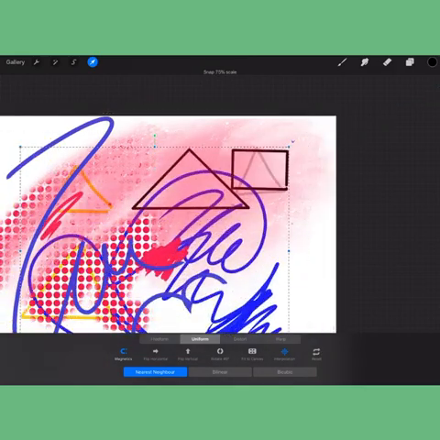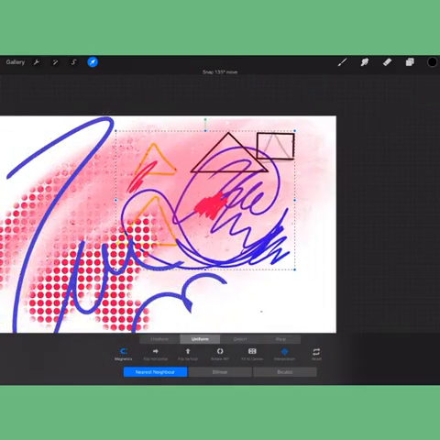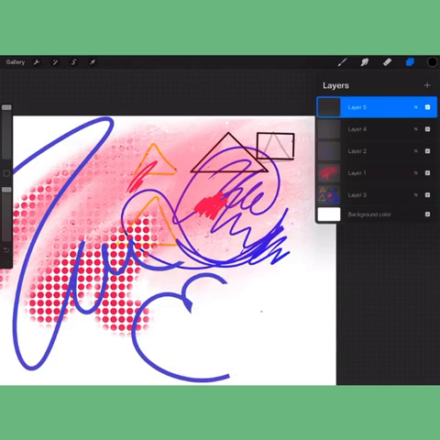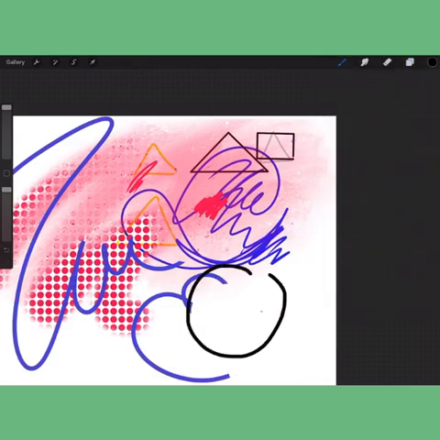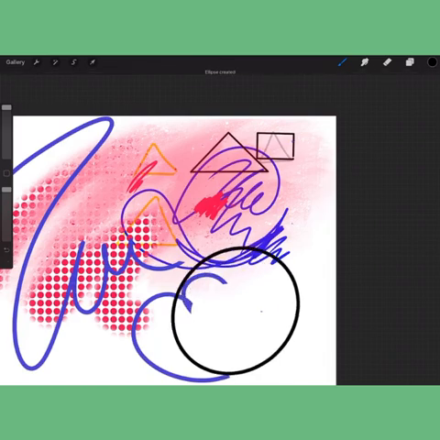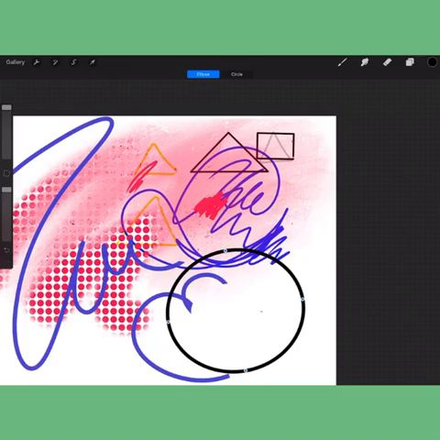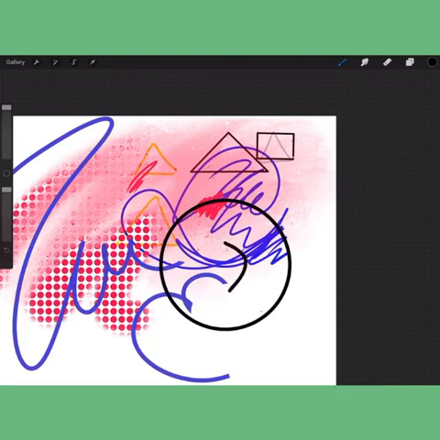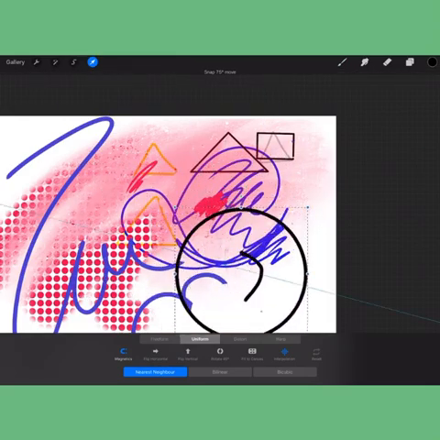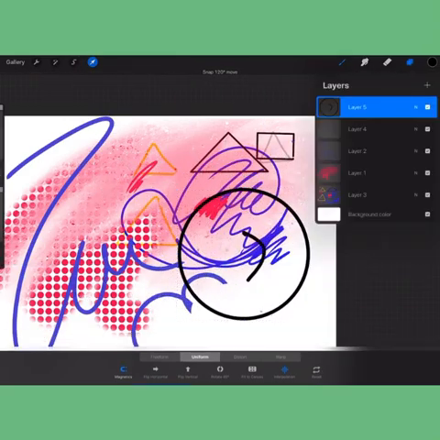But do you see how these are moving at the same time? That's because they're all in the same layer. So let's just say I wanted to go to a new layer and make a circle that is orange, or black rather. And then I can go to edit shape, click circle, it's a perfect circle now. Now I can move this by clicking the move tool. I can move this around by itself because it's in its own layer.